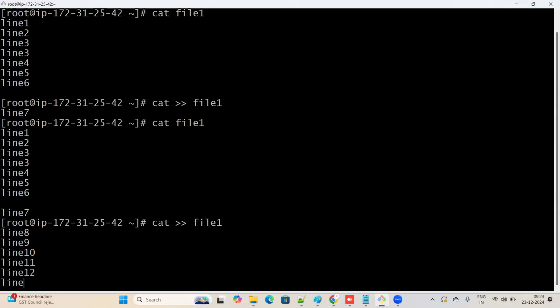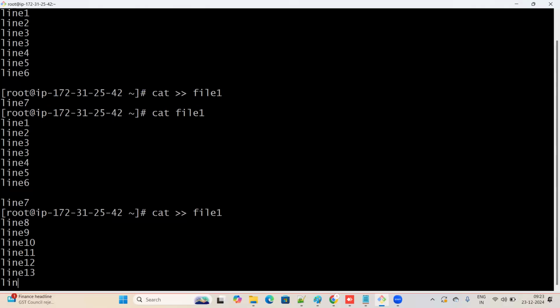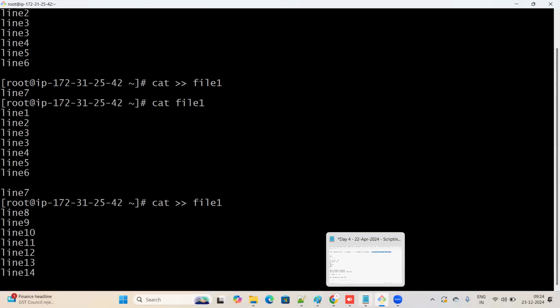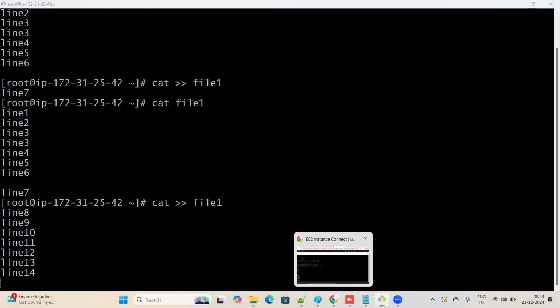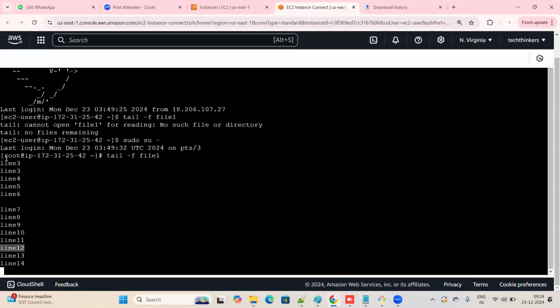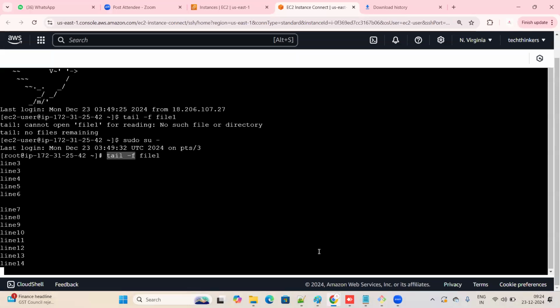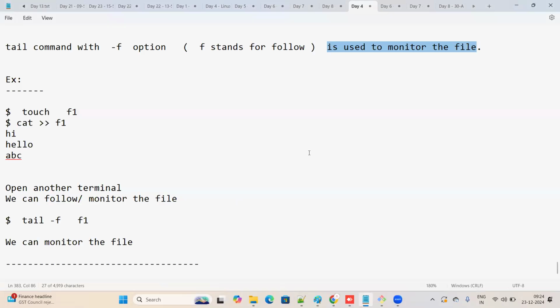So I'm adding some lines here. If the user is trying to add some lines, line number 13, enter, line number 14. If another user is making any modifications in the file and we want to monitor the changes, I'm able to observe all the modified changes here. But for that, you need to use a command called tail -f file1, whatever the file you want. So this is mainly for monitoring. Hope you understood the purpose of this tail -f option. It is used to monitor the file.